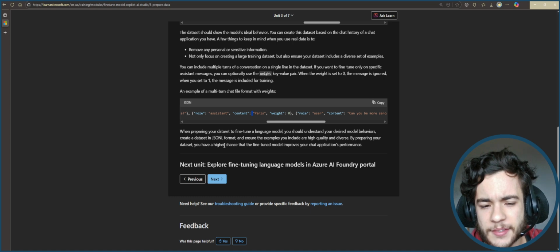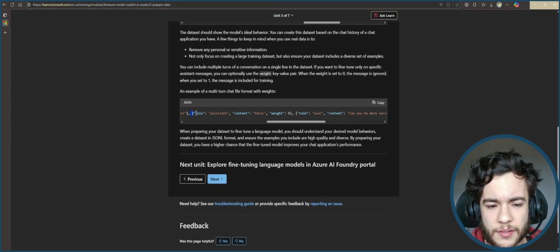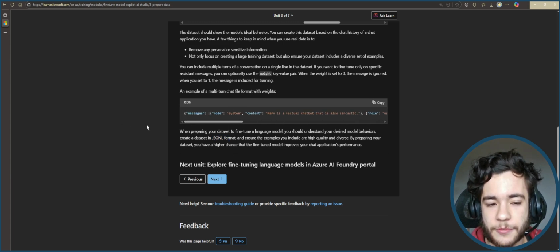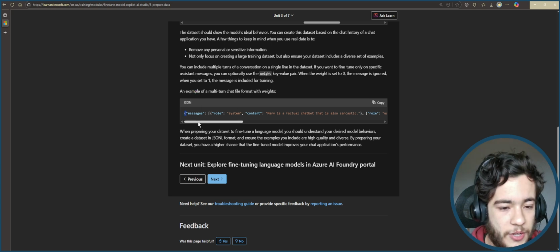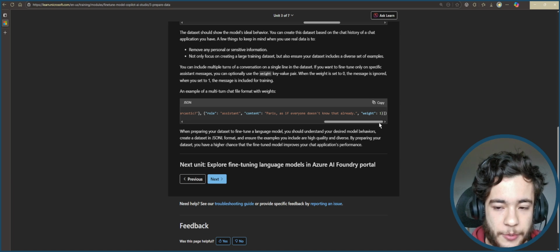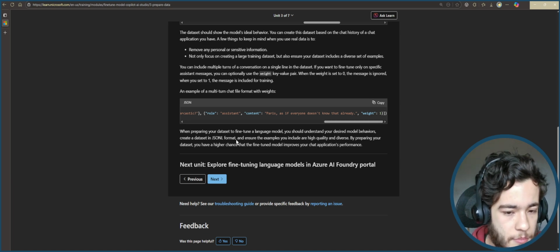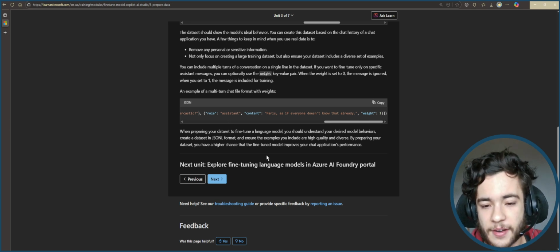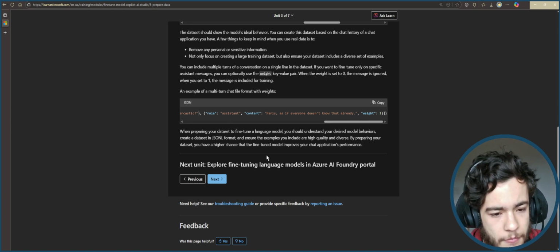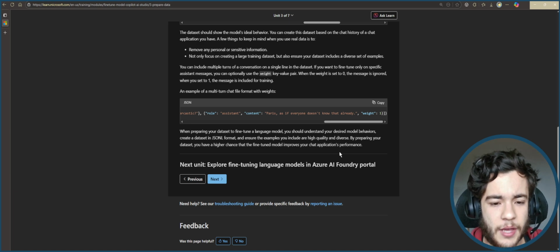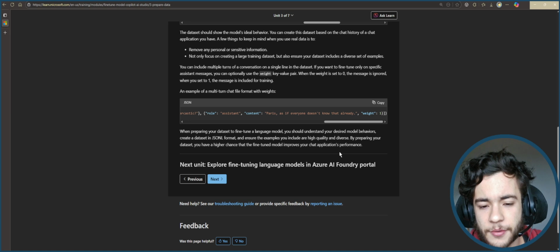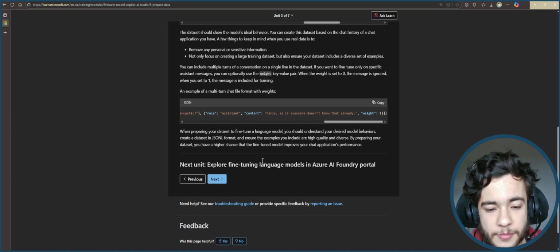When preparing the data set, we should understand the desired model behaviors, create the data set in this format, JSON-L, which I believe is a bunch of JSON objects surrounded by curly braces, but not separated by commas, I think. And ensure the examples we provide are high quality and diverse. And by preparing the dataset, we have a higher chance that the fine-tuned model improves the chat application's performance.